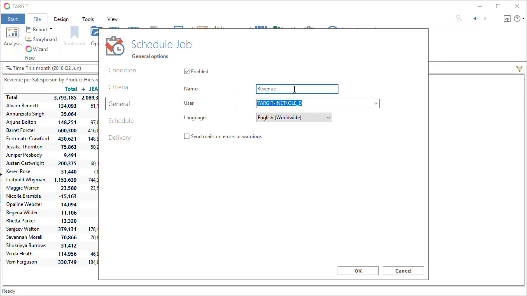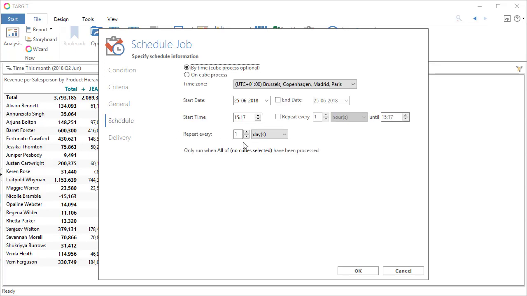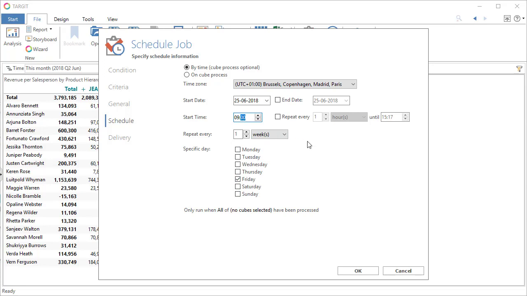It's currently enabled. We might want to change the name. That's the name of the agent. So this one is my Barrett Forster this month revenue agent. And then you can set up a schedule. How often would you like this to be checked by the target server itself? Every Friday at 9 a.m., for example. Set it up like this.